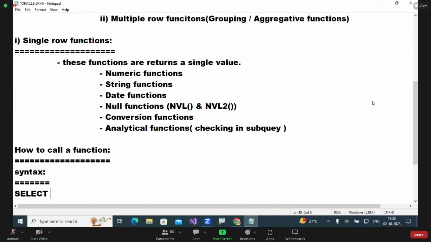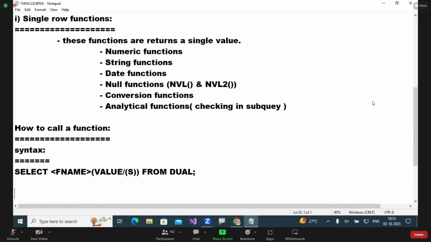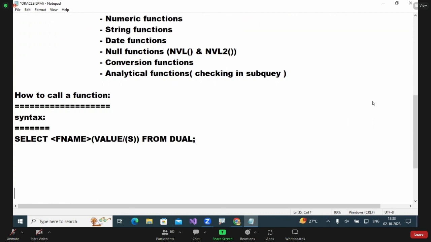My syntax will be: select, give your function name, and send your value or values, from dual. Value or values from dual. Can you remember that when I was working with null functions, we used dual, yes or no? There I said I would explain what dual is, and in future classes you can understand how it works. Now I'm going to explain what is dual.